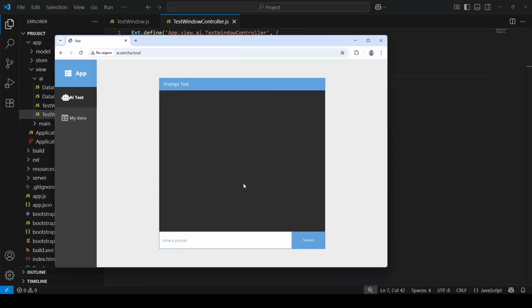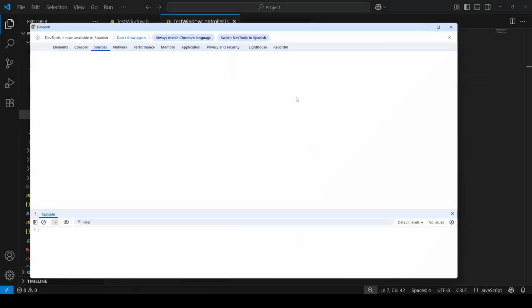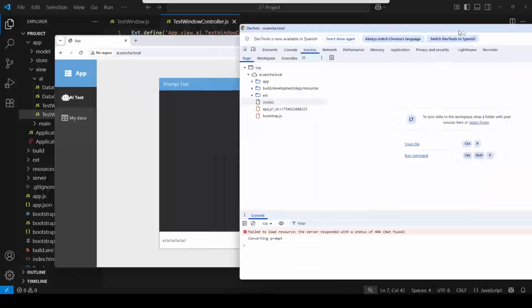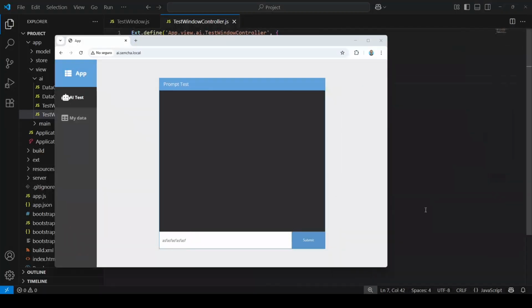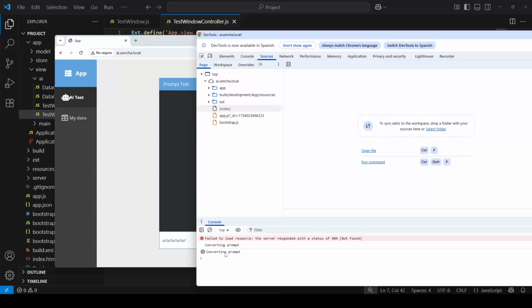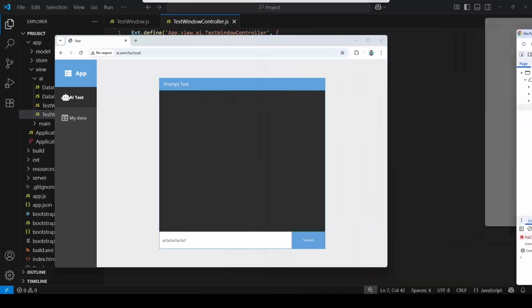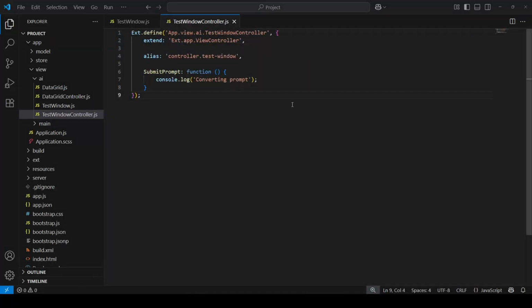So now this is what I have. Of course, I can type and nothing is going to happen because I'm not really calling the backend. But as you can see, whenever I click on submit, I get that log over here. Okay, but before we go ahead and work the functionality on the front end, we need a working backend. So let's move to the server.